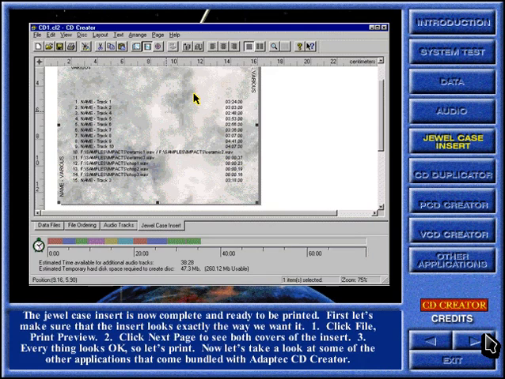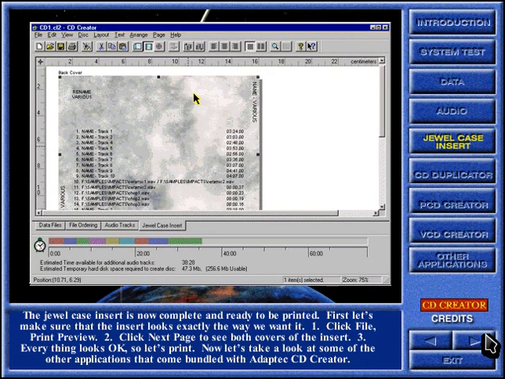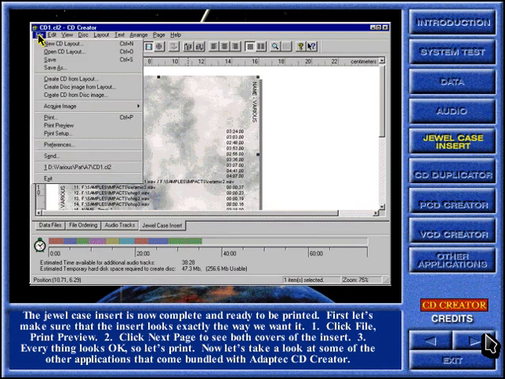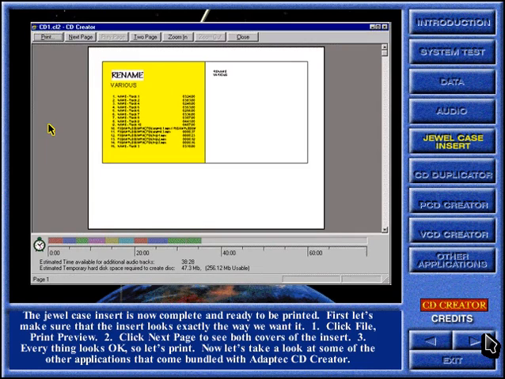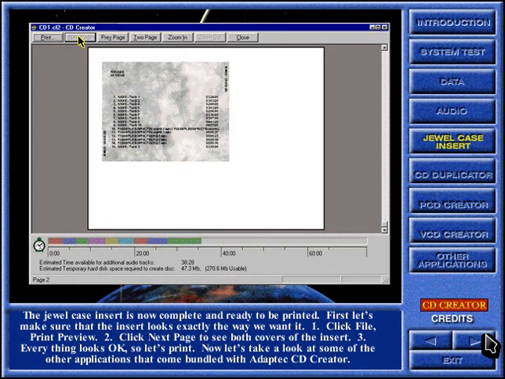The jewel case insert is now complete and ready to be printed. First, let's make sure that the insert looks exactly the way we want it. Click File, Print Preview. Click Next Page to see both covers of the insert. Everything looks okay, so let's print.